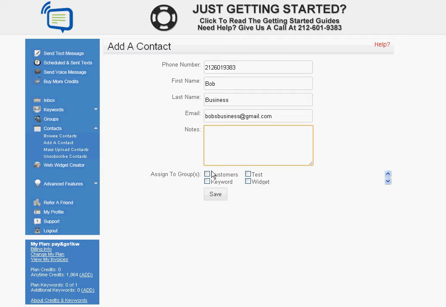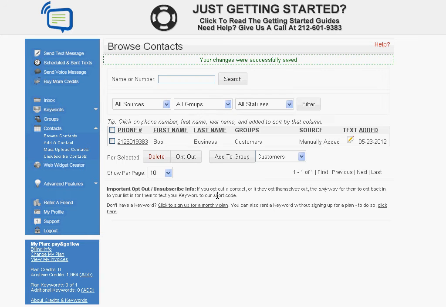You just want to be sure to assign the contact to at least one group by placing a check mark next to the group name. Then save your changes, and you'll be taken back to the Browse Contacts page, where you'll see that your changes were successfully saved and the contact is now in your account in the group.